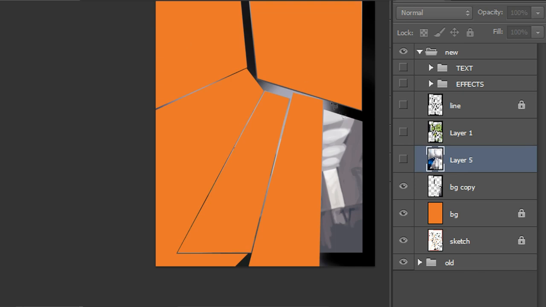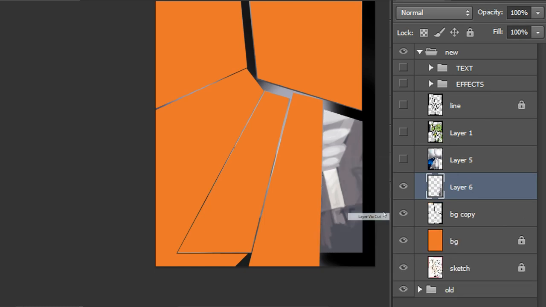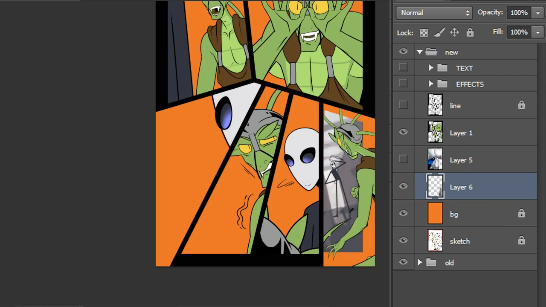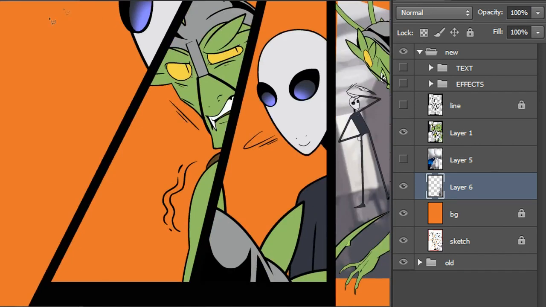And then, last but not least, this guy. So I delete all the scrap background, the frame that the backgrounds come in. And now what I'm going to try to do is get this whole thing looking good.